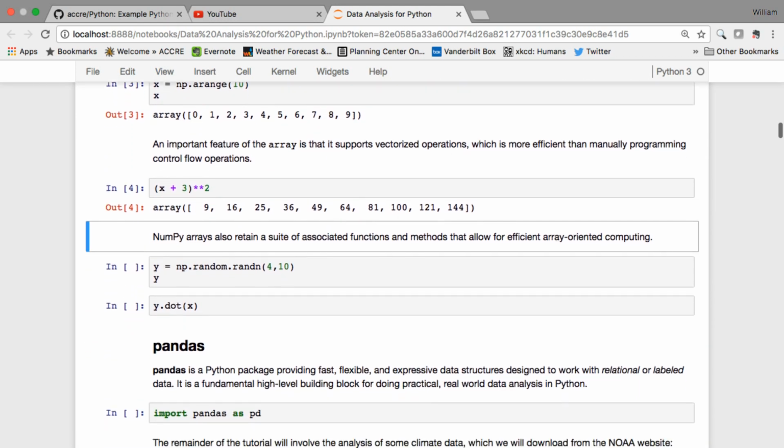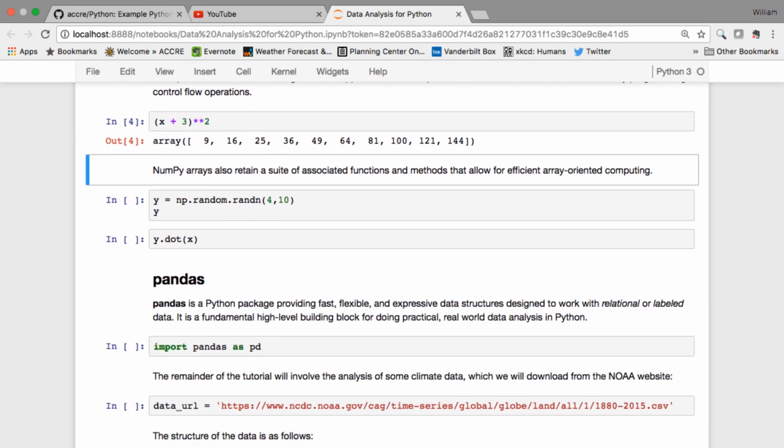So let me scroll this to the top so people in the back can see it. What I'd otherwise have to do if I was writing this in C, right, is create a loop and add 3 to every element and square that for every element. Well, here all I did was add 3 to x. So I added an integer to an array. Again, nice high-level syntax here.